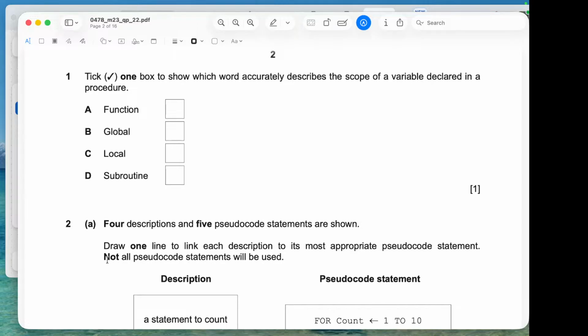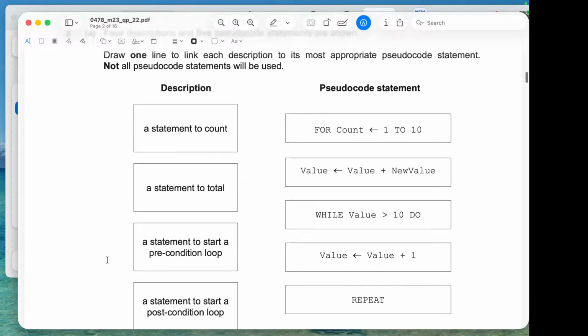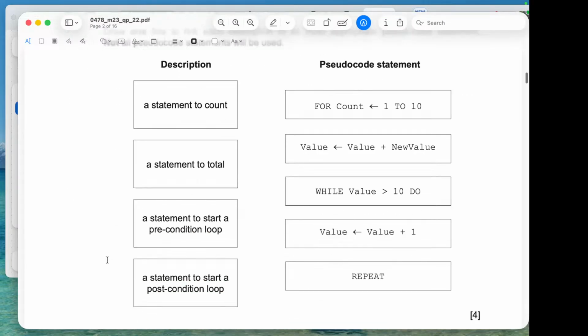Pseudocode's your weak point. Well, with pseudocode, that's what we're here for. We're going to be doing lots of it. So by the time you do the exam, it won't be a weak point.